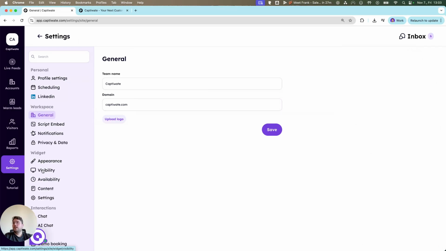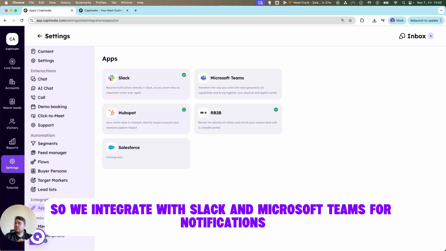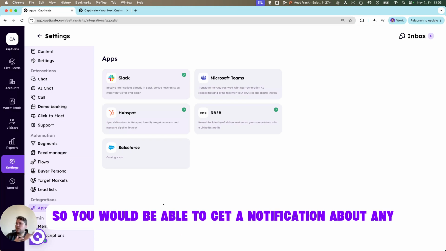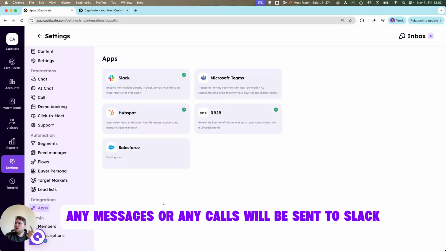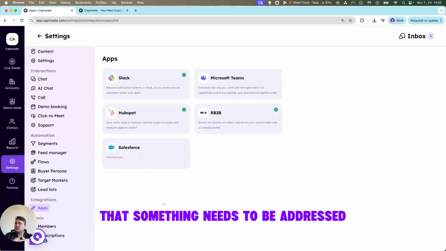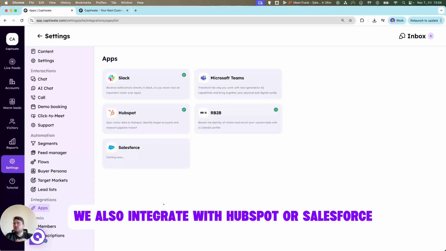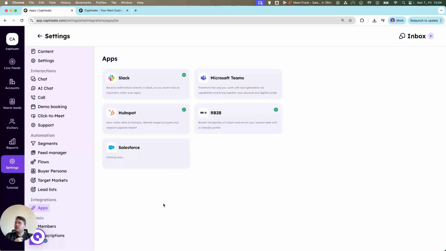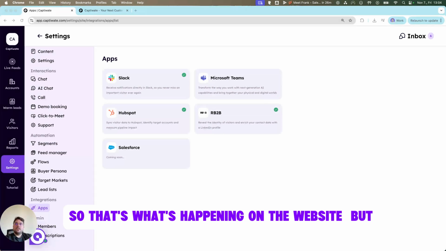Speaking of this, we are also integrating with some of the tools. So we integrate with Slack and Microsoft Teams for notifications. So you would be able to get a notification about any interesting visitor based on your segments as well. Any messages or any calls will be sent to Slack as well. So your sales reps are aware that something needs to be addressed. So you get instant notifications. And then we also integrate with HubSpot and Salesforce. And for person level identification, we also integrate with other B2B tools as well. So that's what's happening on a website.